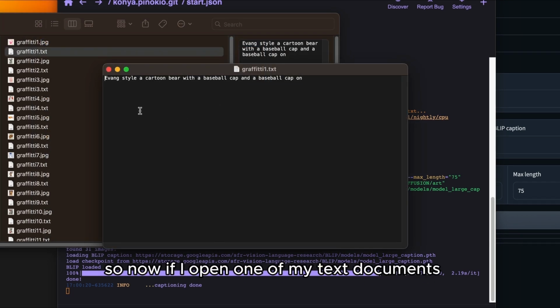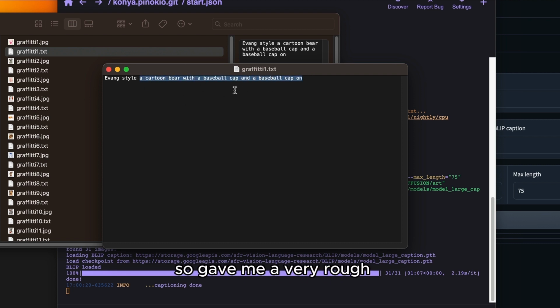So now if I open one of my text documents, you'll see the prefix that I asked for, which was my name and style, and what's in the image. So it gave me a very rough start. Obviously, this is missing quite a bit of information. So from here, you'd have to go in manually and add more to it. I'll show you another alternative though that can also speed up this process.